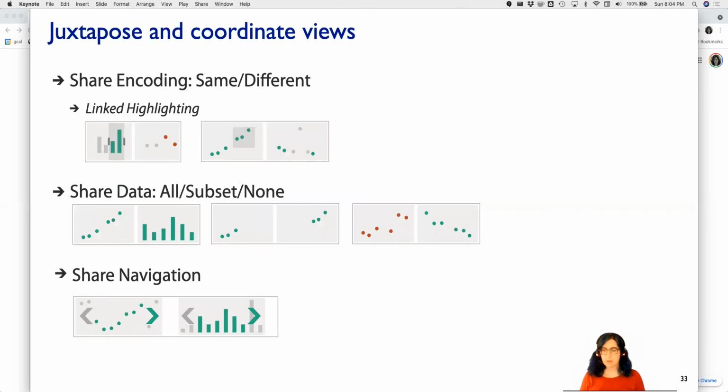So the issues involved in juxtaposing and coordinating views, first of all, is what are the visual encodings of these views? Are they the same or are they different? How do we link them up with things like highlighting and navigation? Which aspects of the data are shared between the views? Is all the data the same? Is there a subset in one versus another? Is it completely partitioned, so none of it's the same? And not just do we have linked highlighting, but do we share the navigation?